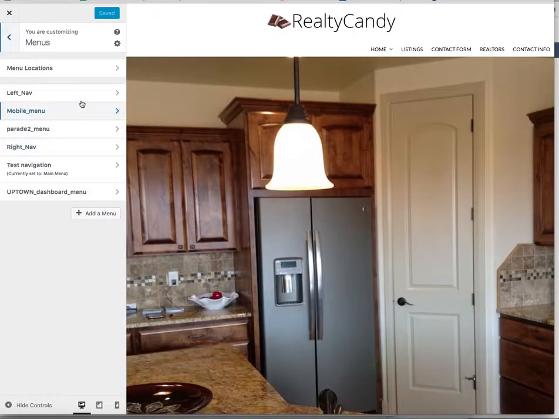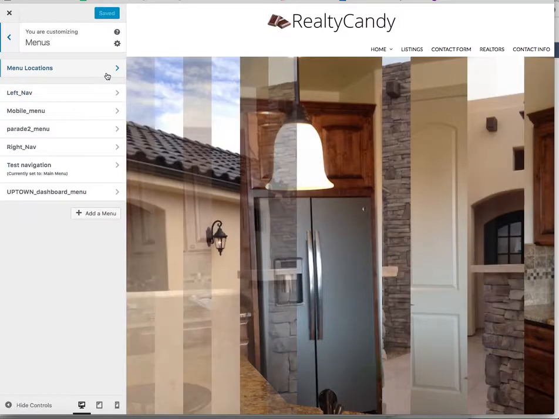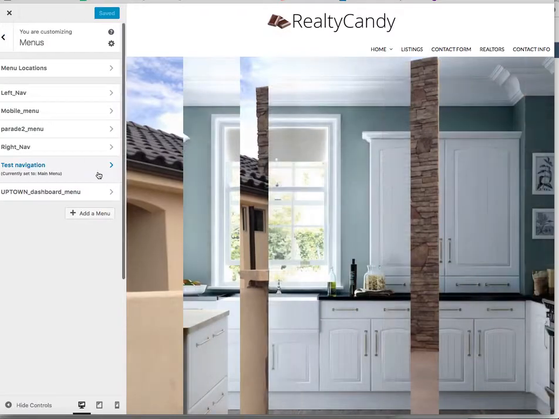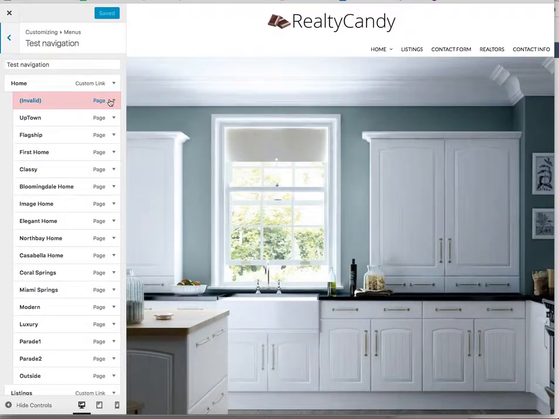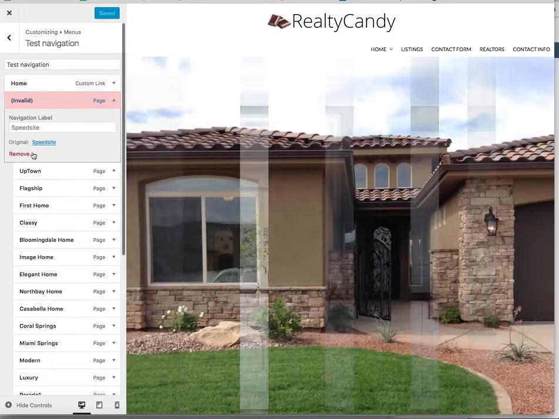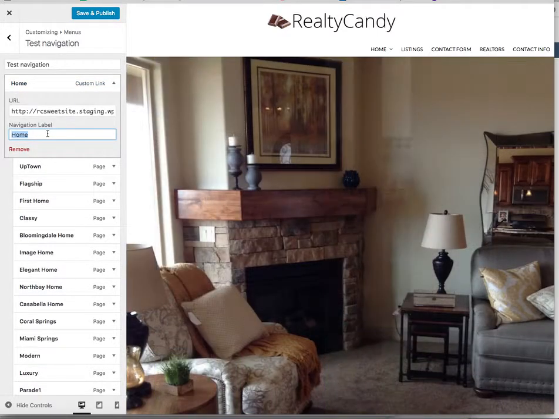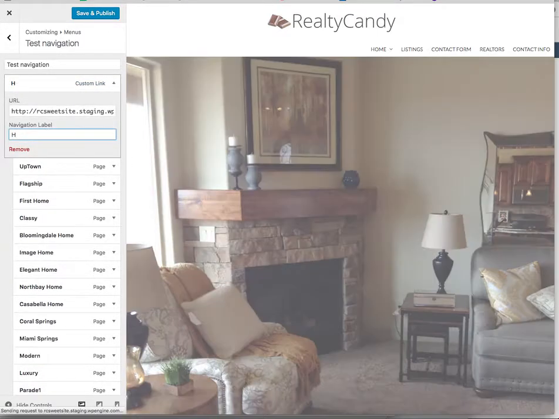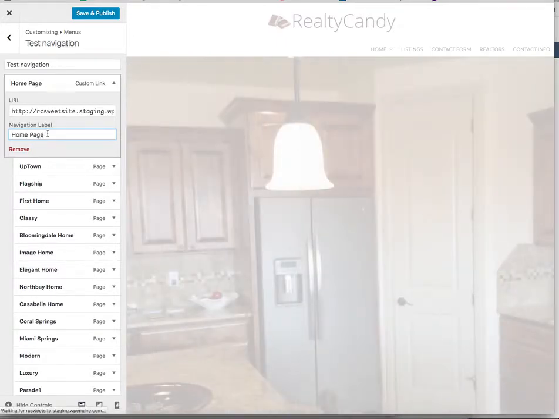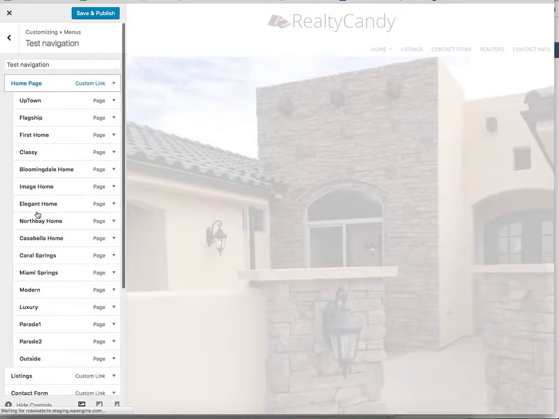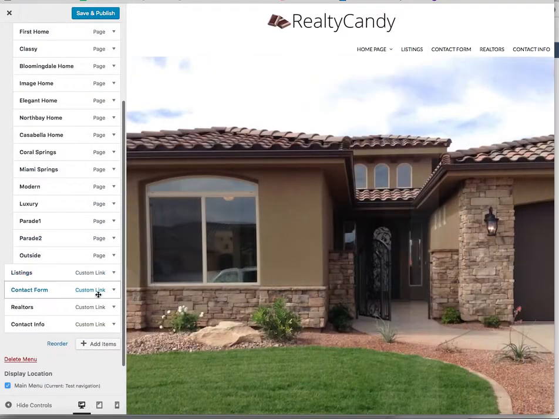We can also come in here and change our menus. So this one's the test navigation, it says, is set to main menu. Let's click on it. And we say, okay, we want to remove this. The word that says home, maybe we want to change that, just to show you what it looks like. I don't think you really want to do that, but we change that to say home page. And we've got contact form and contact info.